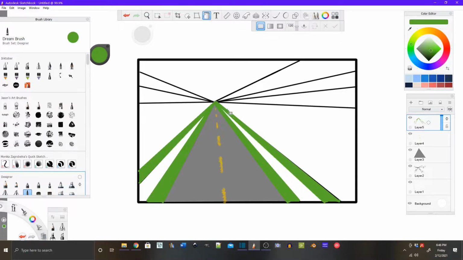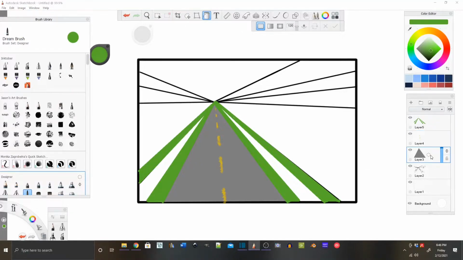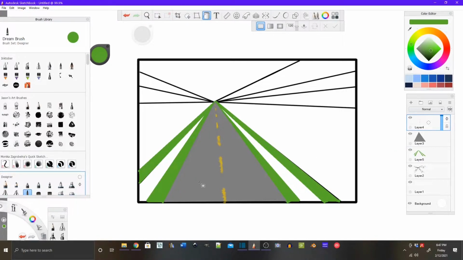Okay, now we've got our grass going off there. And again, my thing was so thick, so my sidewalk is vanishing too soon, and my road is vanishing too soon. Let me see if I can put the road on top. That might help. Yep. So moving the road on top definitely helps. Now I need to put the stripes on top of the road. So that's a good start.